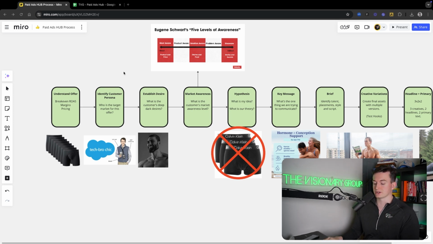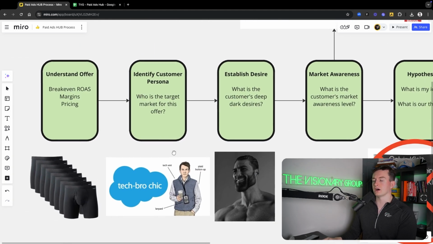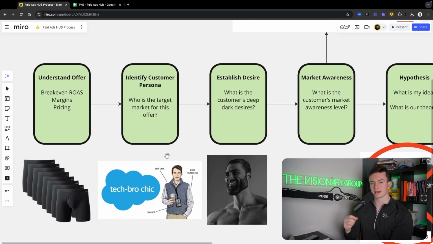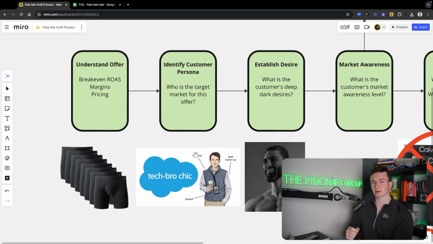Let's dive into it. So right here in front of us, we have basically this little workflow or process flow of all the steps that we take to create an ad. I'm going to walk you through it using an example of Nads Underwear, a very popular e-commerce brand, and how what they're doing correlates to each step of this process. So the first thing we have to do is understand your offer.